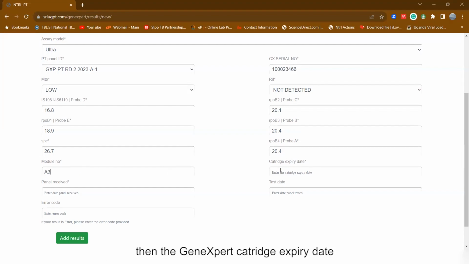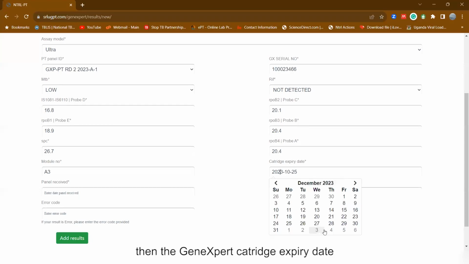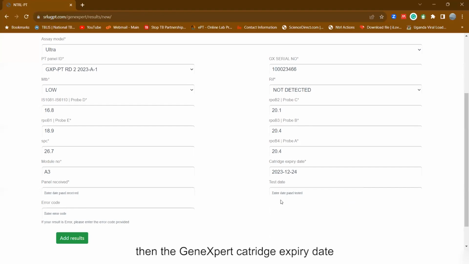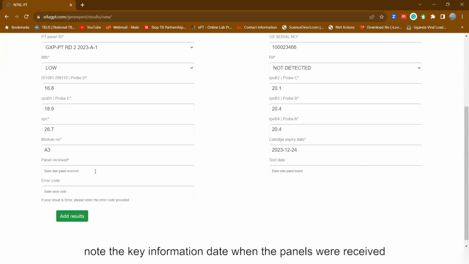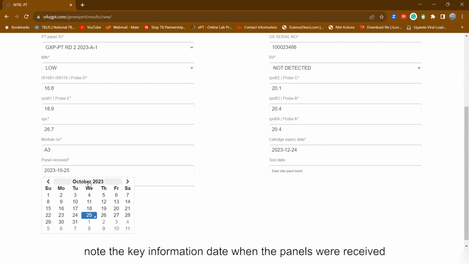And then the Xpert cartridge expiry date, I'm going to look out for it. In this case, the expiry was 24th December. The key information to note is when you receive the panel. So these panels were received in September.